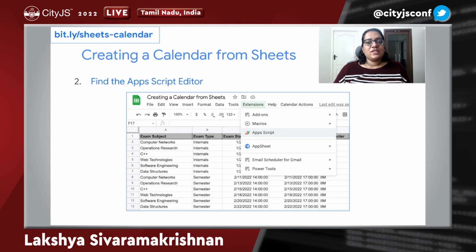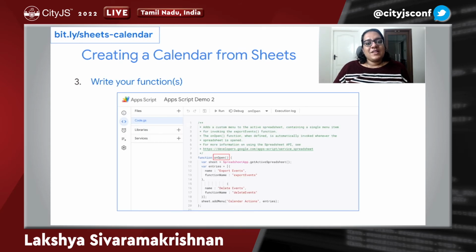The next step is to find the AppScript editor. So we go to Extensions in AppScript, or we go to Tools and Script Editor, whichever version of Google's G Suite that you're using. Once we do that, we start writing our functions.